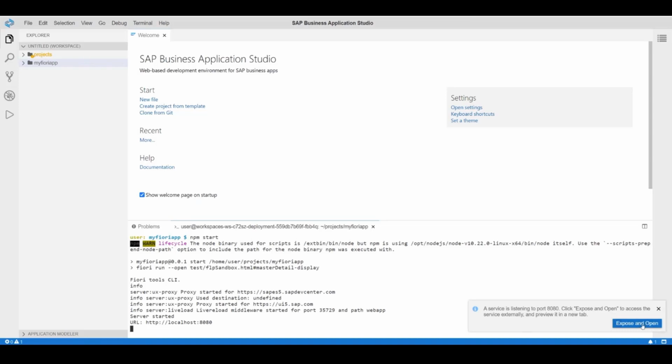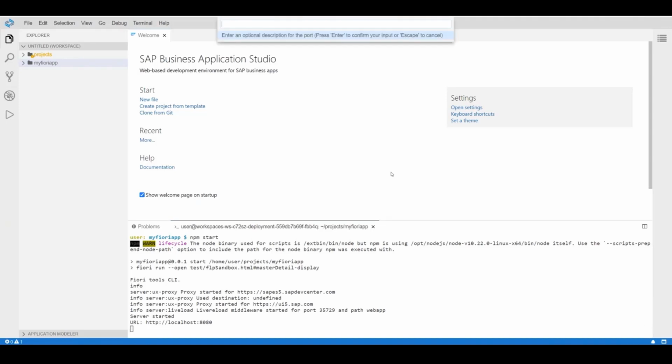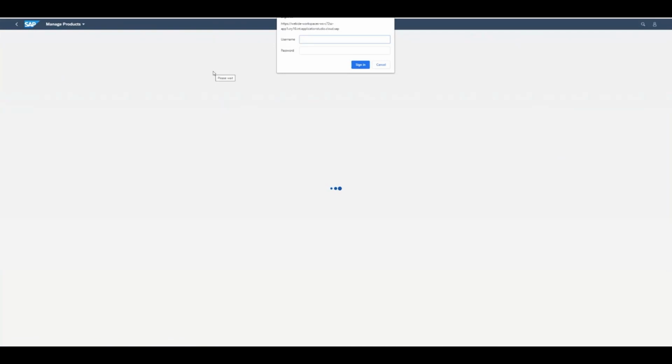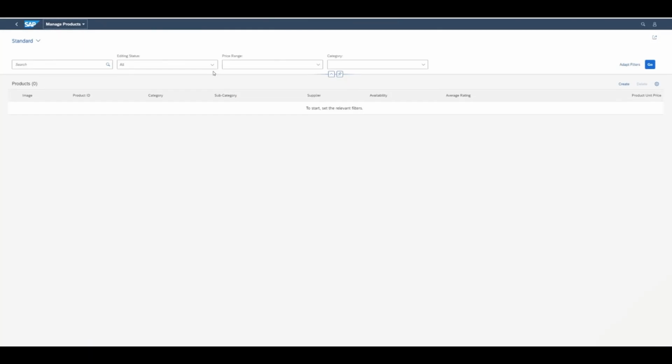Now I agree to expose and open. There's no extra information. And you can see here my managed product application. I need to enter my username and password, as we are working here with the real data. And here is my app. So I click Go to see what I have in the list report.